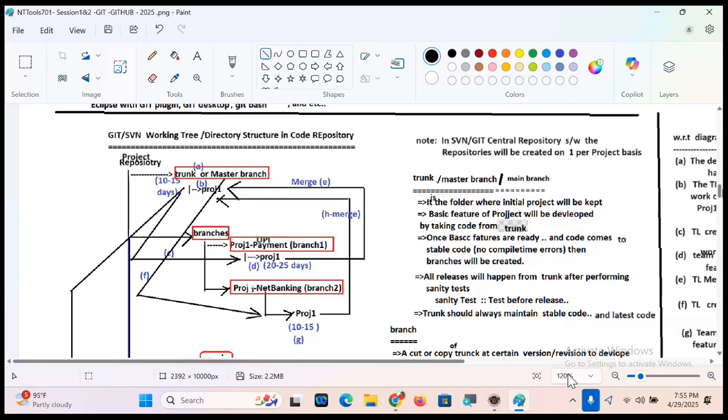Then what they do, they take the copy of the master code, which is having first level stability. Which is really solidly having what? First level stability. Are you getting my point there, guys? They create it as a branch.